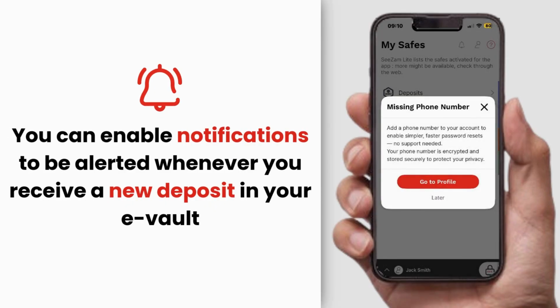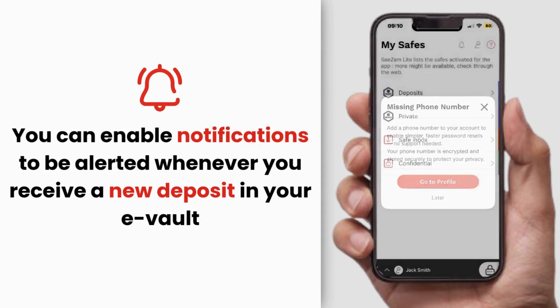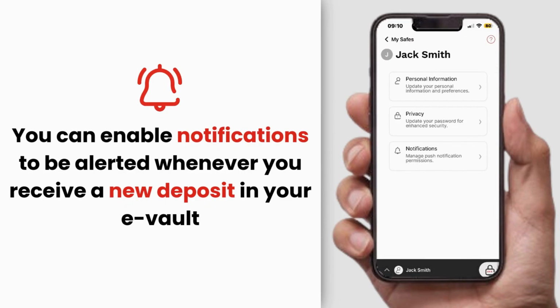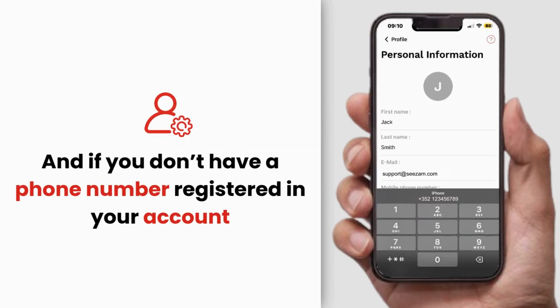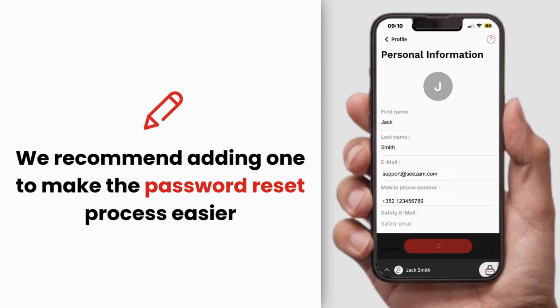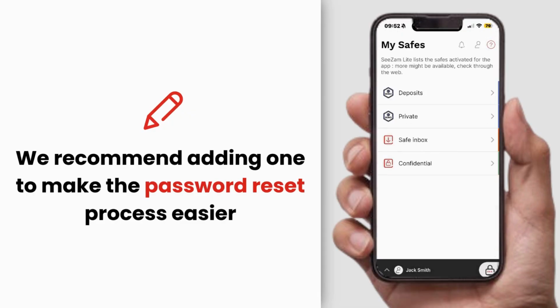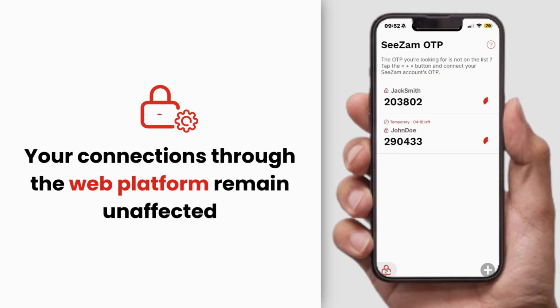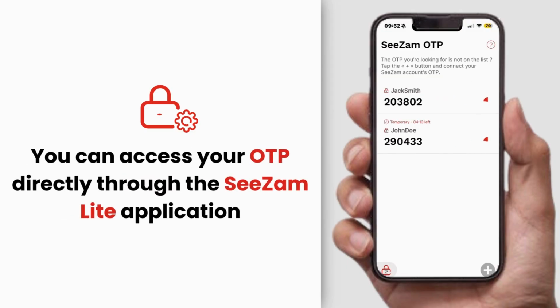You can enable notifications to be alerted whenever you receive a new deposit in your eVault. And if you don't have a phone number registered in your account, we recommend adding one to make the password reset process easier. Your connections through the web platform remain unaffected. You can access your OTP directly through the SeeZam Lite application.